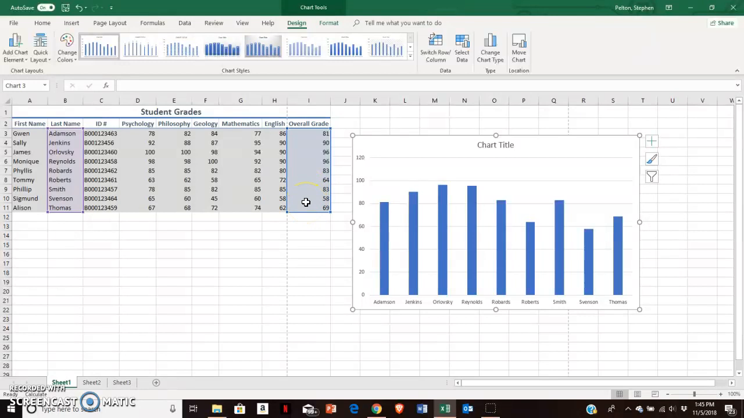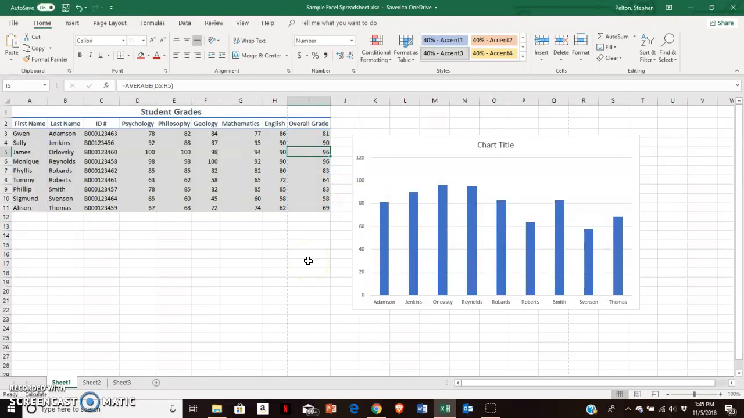And that's important. Why? Well, I can tweak things in here and it will change things here. So let's say, for instance, Orlovsky, his grade right now is a 96. Let's say it's a 56. I had to change it for some reason. I click there and I hit enter, and you see how it changes immediately.